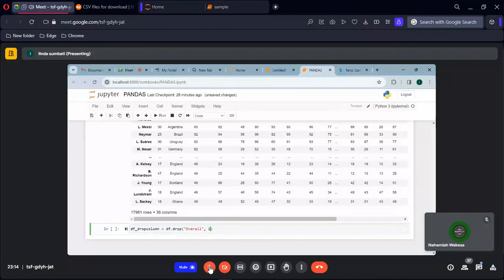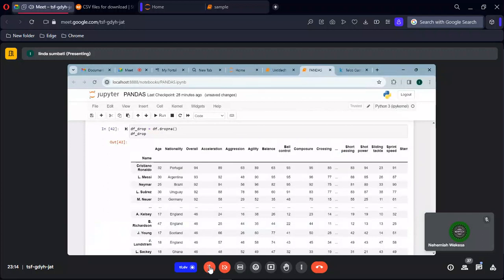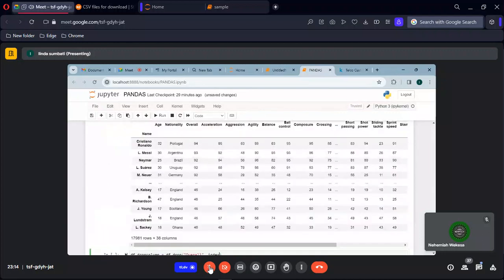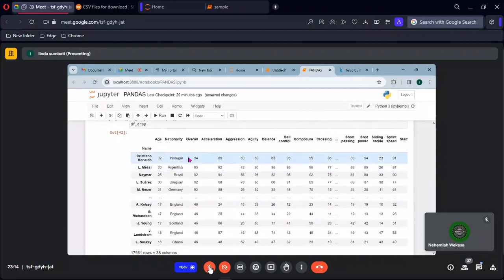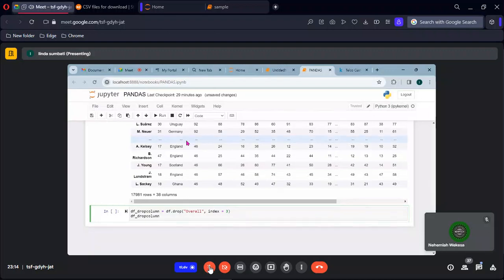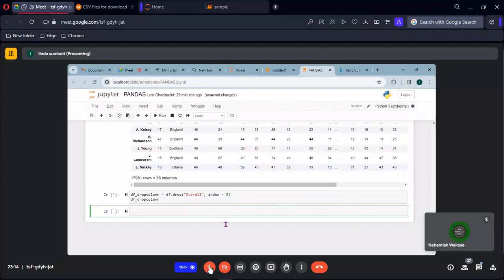What index was it? Somebody please. Overall is index? Can somebody help please? No, is it 2? I think it's 3. It's 3, yeah, because for columns you start from 1, 2. So this is index 1, this is index 2, this is index 3. So let's try and see. Let it run.